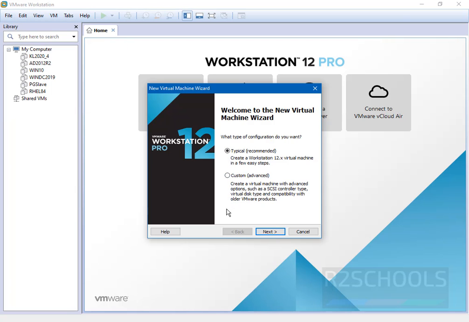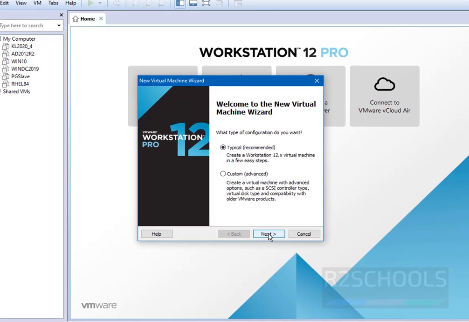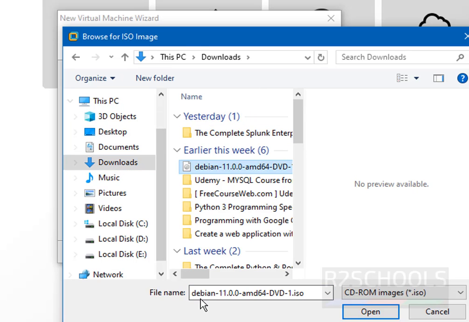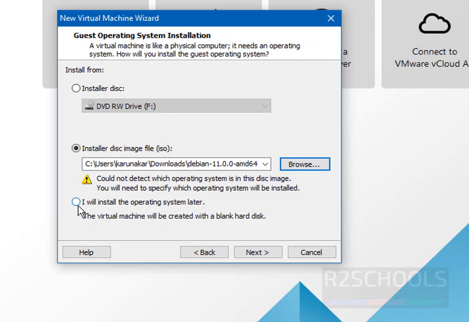Here we have two types of configurations. Select typical. See, here we have to insert the operating system. If you have DVD, then select this installer disk. But we have downloaded the ISO file, so I am going to attach the downloaded ISO file. Go to downloads, Debian 11 DVD ISO. Then click on open. Here this option is selected to install operating system later. But go with installer disk image ISO file.